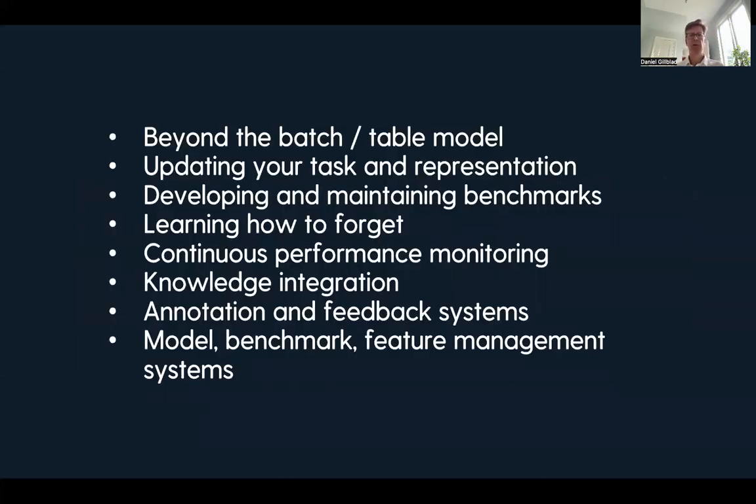Because sometimes you need to move a little bit beyond this kind of batch and table model, where you say that you have a data set, you're looking at it, then you develop a model and then you deploy it. In practice, quite often the representation changes a lot during development, of course. Data comes and goes, semantics of data change over time, and so on. And all this must be managed by model, benchmark, and feature management systems that continuously need to adapt. So it's quite a complex system that we're building, of many, many components that need to work together.